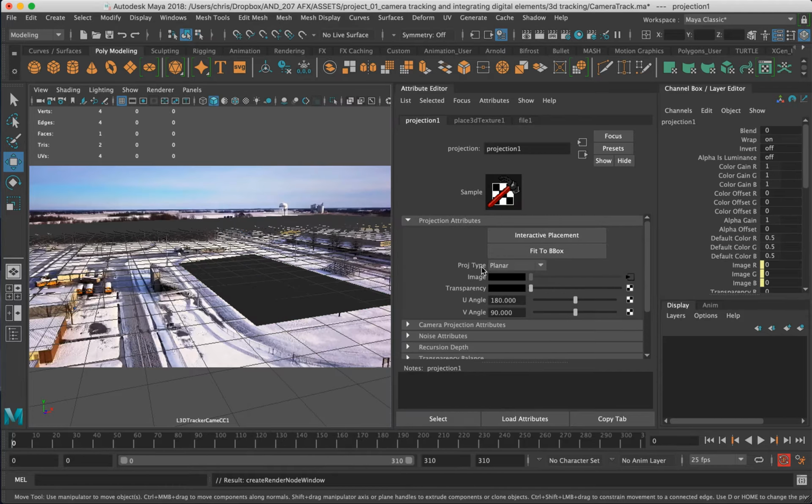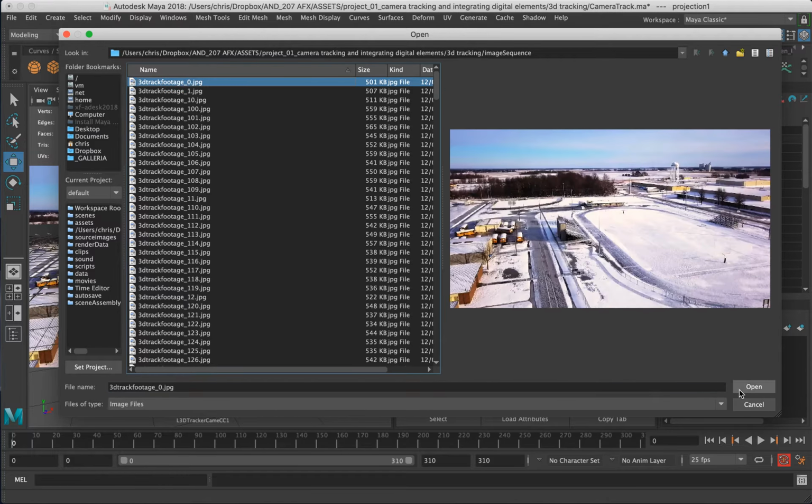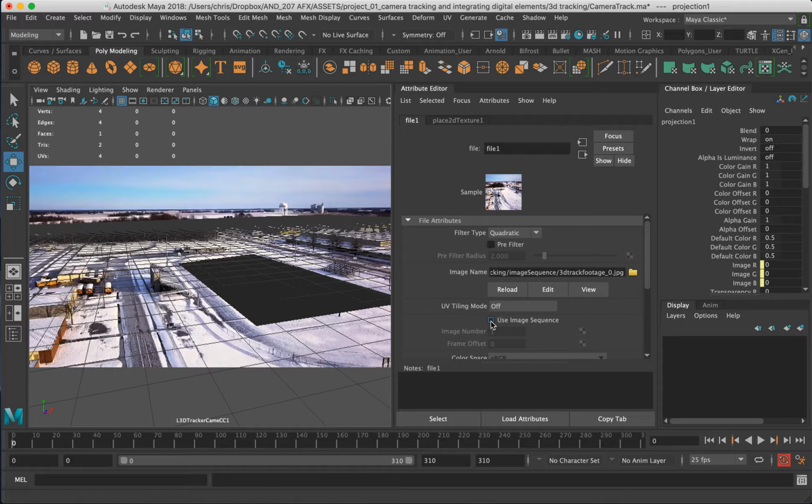Release. Projection type. Well, what we want to do is project through the camera, so we need to change that from planar to perspective. And then the camera projection attribute, link to camera, we need to set that to the name of the camera, which would be this name here, L3D tracker camera CC1, whatever. Hit that, brilliant. Select the image input, now select the first frame, 3D track footage, open, and then just hit this little button here, use image sequence, and it'll link it all up.